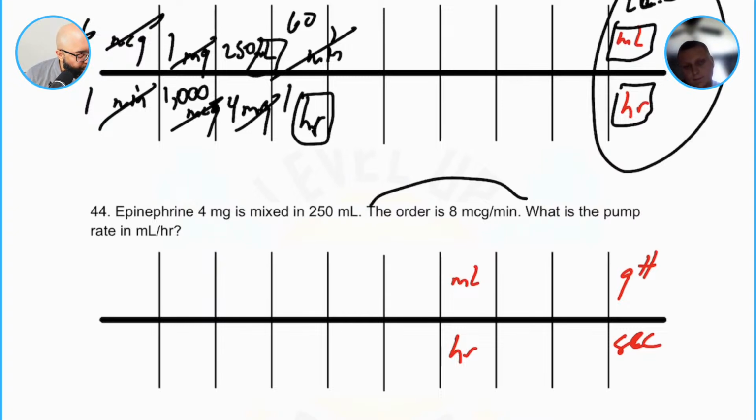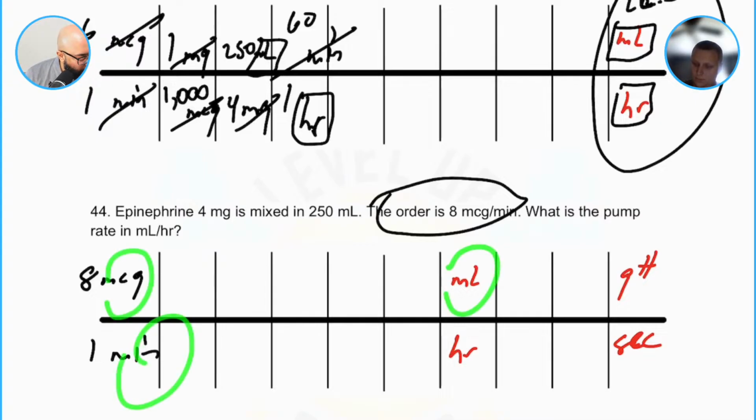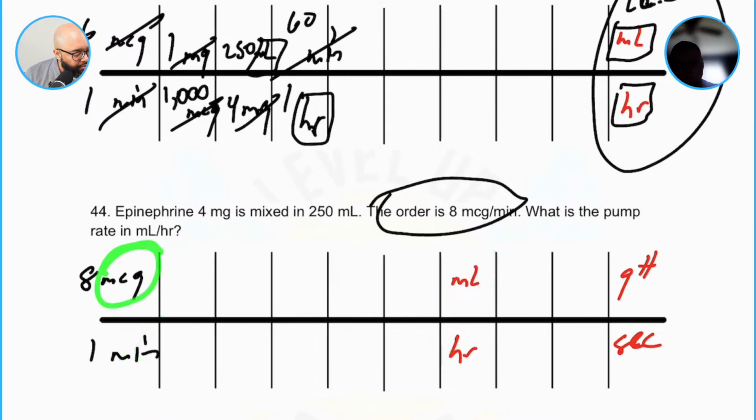Let's start with the order. Sometimes I find it's easier to just start with the order or start with the weight. In this case, let's start with the order. The order is 8 micrograms per minute. Right now I'm in micrograms per minute. I need milliliters per hour. So what could I do? How could I get rid of micrograms? What's the way we get rid of anything? Put micrograms on the bottom. There you go. So now I have micrograms on the bottom, micrograms in the top.